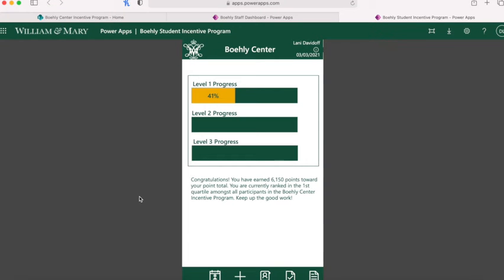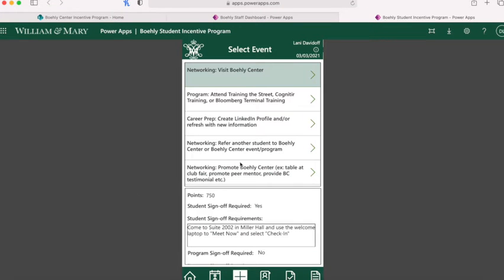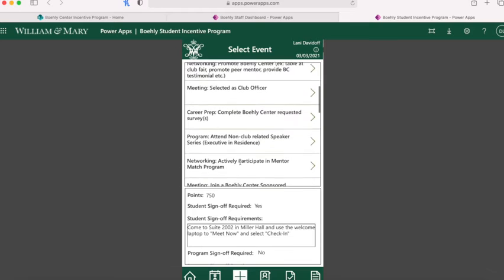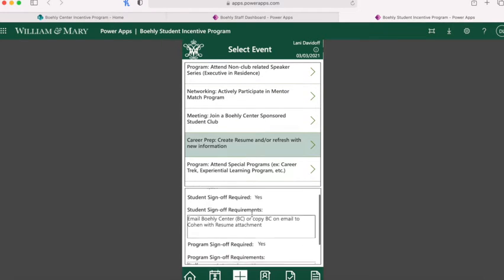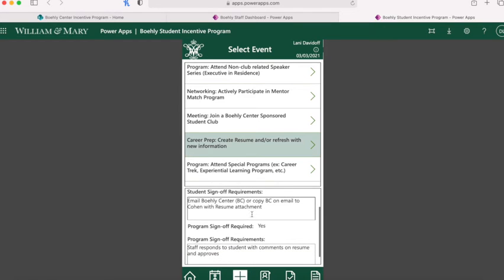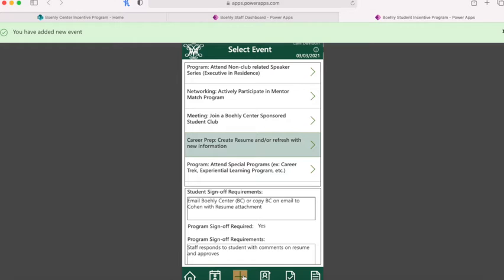Once you're on the home page of the app, use the plus button on the bottom panel to navigate to the Select Event page. On this page, select an event that you have either already completed or are planning to complete. Once you have selected the event, it will be highlighted green, and you'll need to select the plus button again on the bottom bar to add it to your event journal.